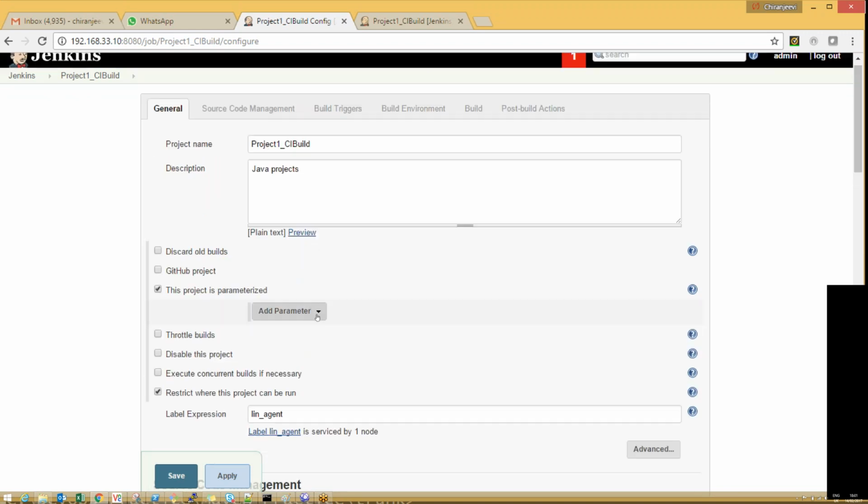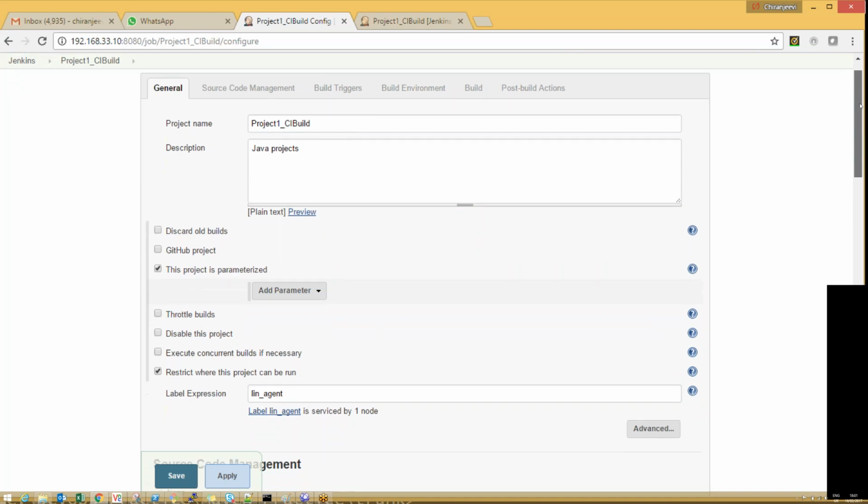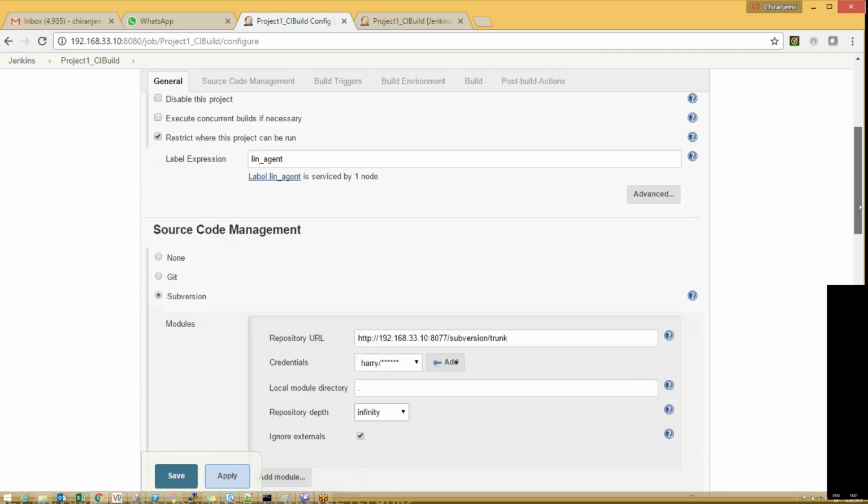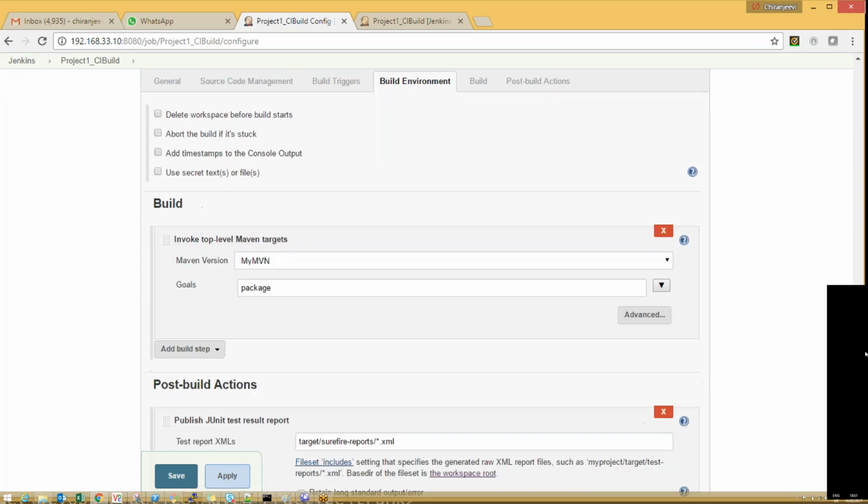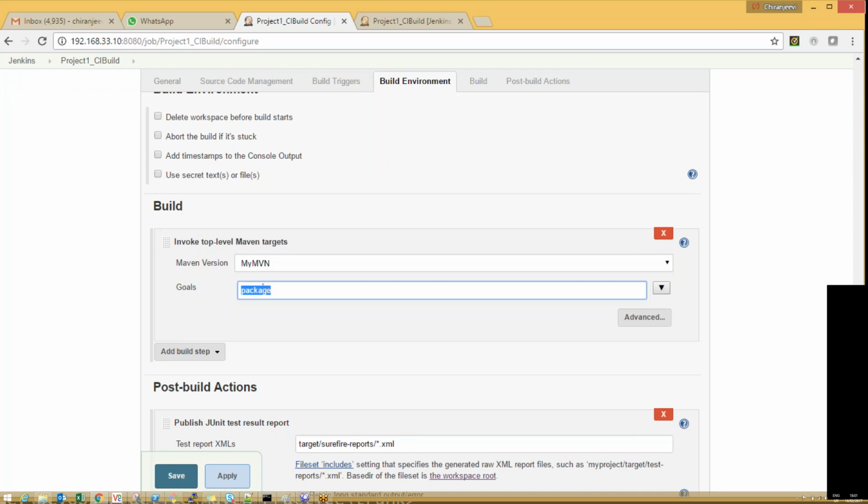Okay, so what do we mean by a parameterized build? If you want to feed some inputs to your job from runtime, instead of just building it, you can pass some parameters. For example, right now the target you are calling is package. Suppose you want to call a target called install, or a target called compile. If you want a choice of passing your target value as an input, you can do that.